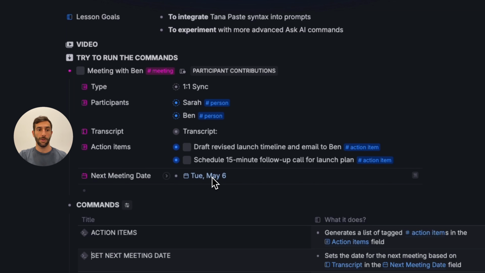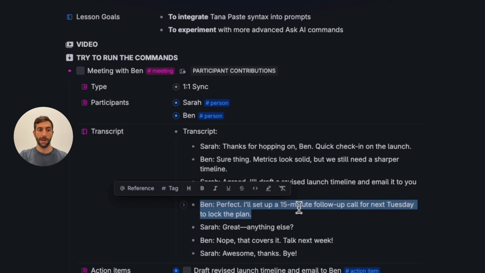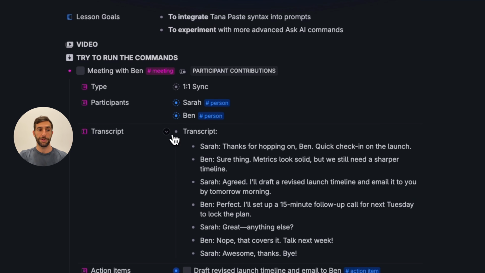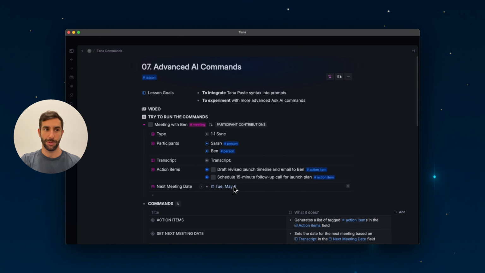And here we go. The next meeting is set in 1 week's time. Today is Tuesday, April 29th. So the next week is going to be May 6th. And if we open the transcript here, we can see that the participants mention that they will set up a follow-up call for next Tuesday, which makes perfect sense. And this is exactly what we expected as an output here.